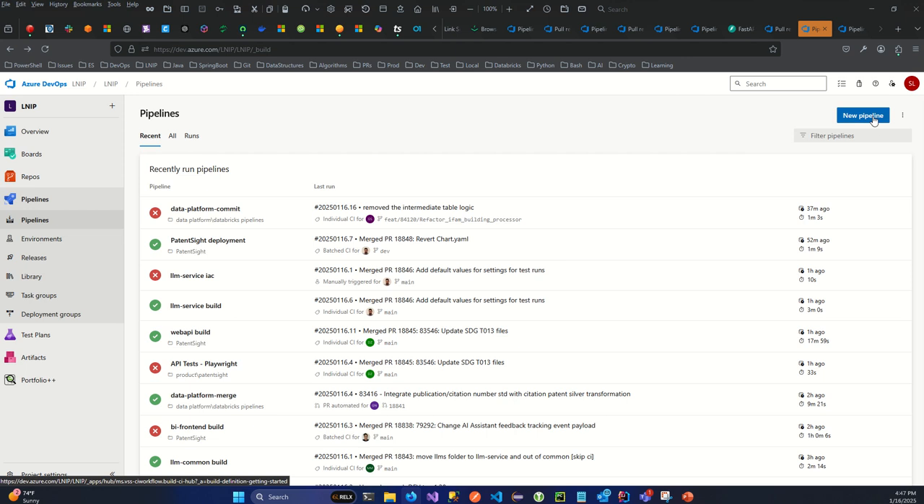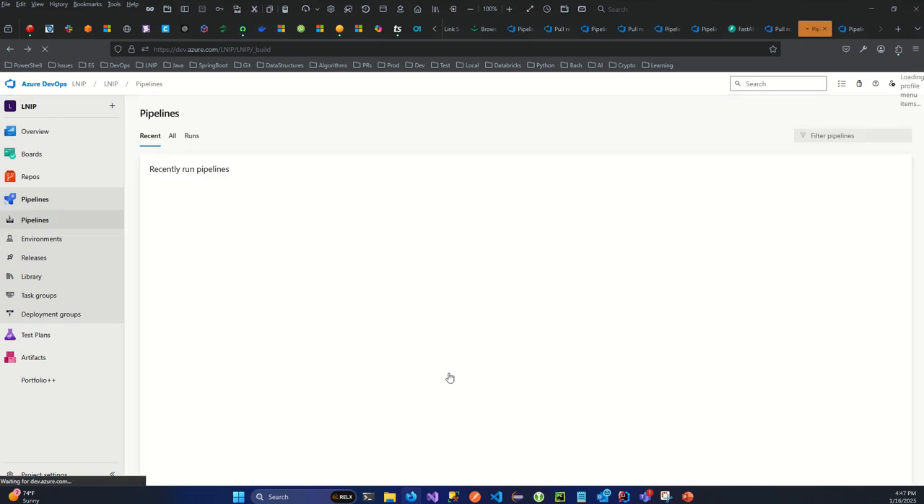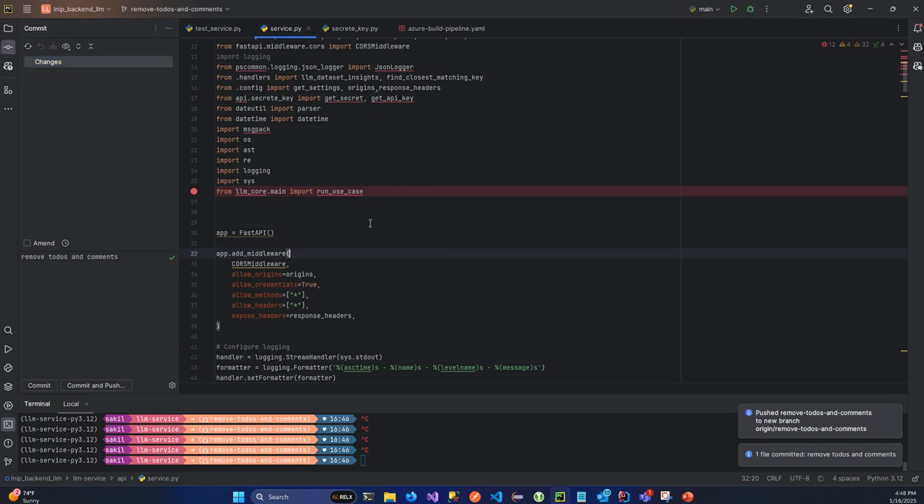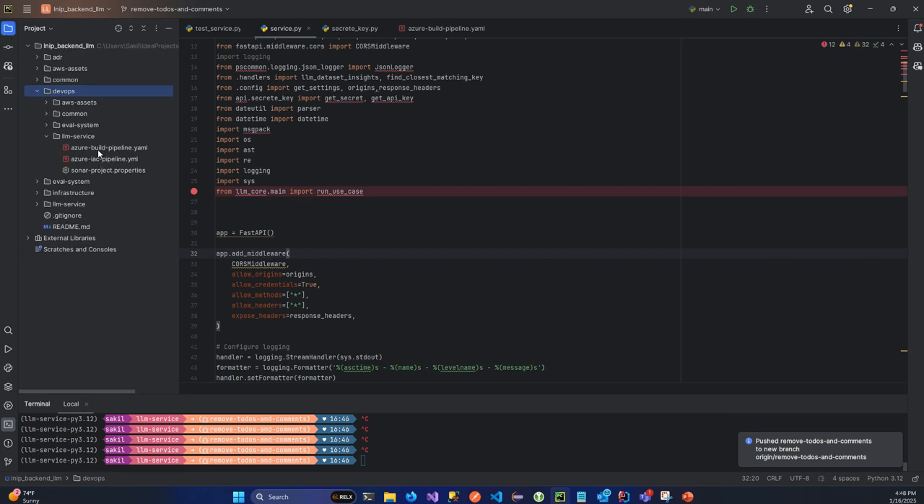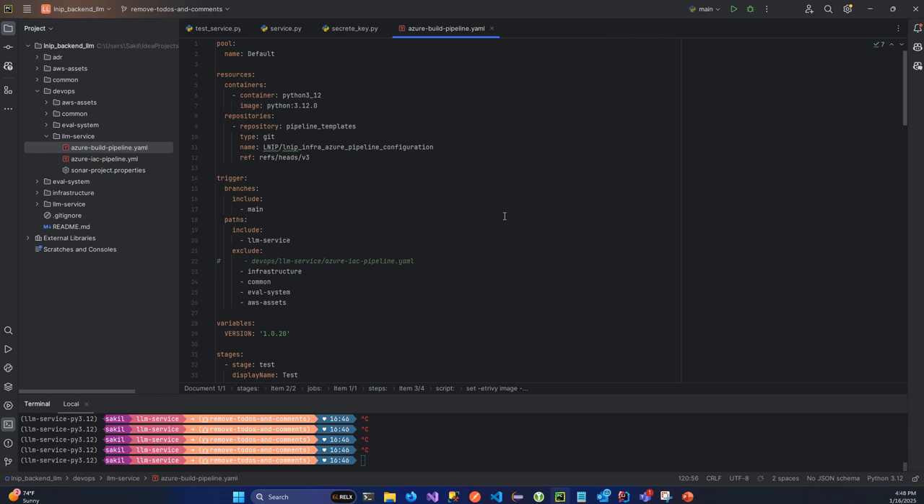So we click here on new pipeline. But first and foremost, before we click this, I'll show you a smaller pipeline file that we'll be using to trigger this new code. This is my Azure build pipeline file, which is the main file that we need to create a CI/CD pipeline. It's an azure-build-pipeline.yaml file, normally written in YAML. I'm just going to briefly explain what's in here.